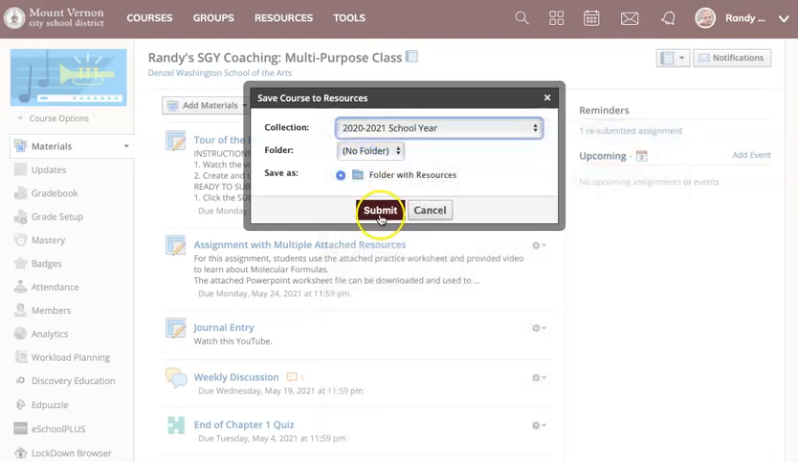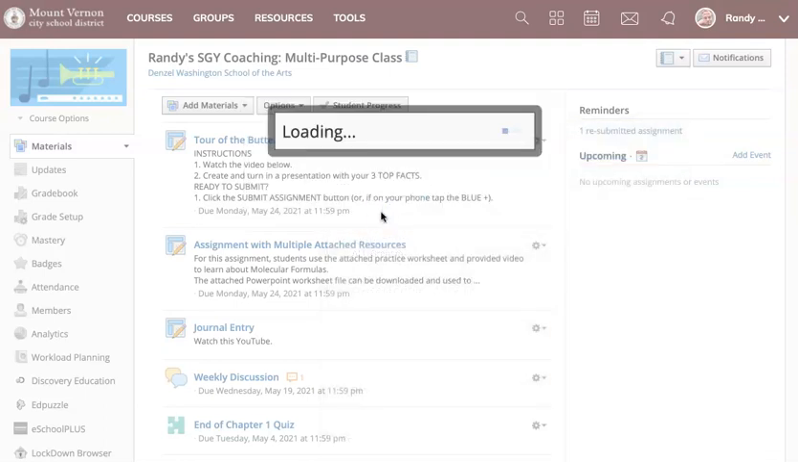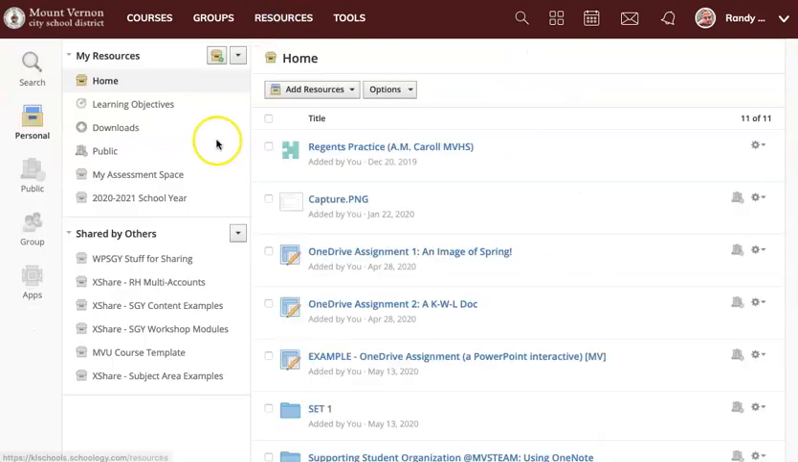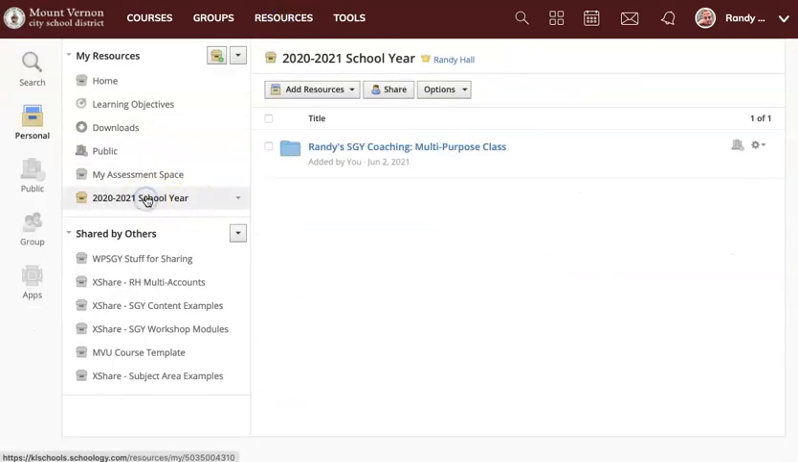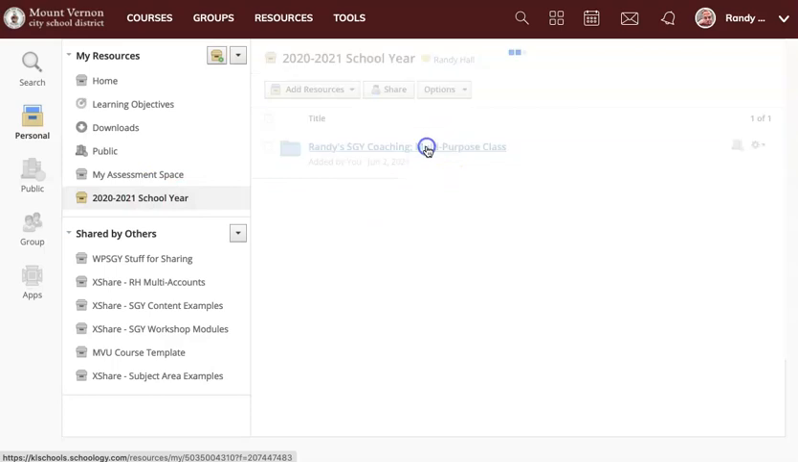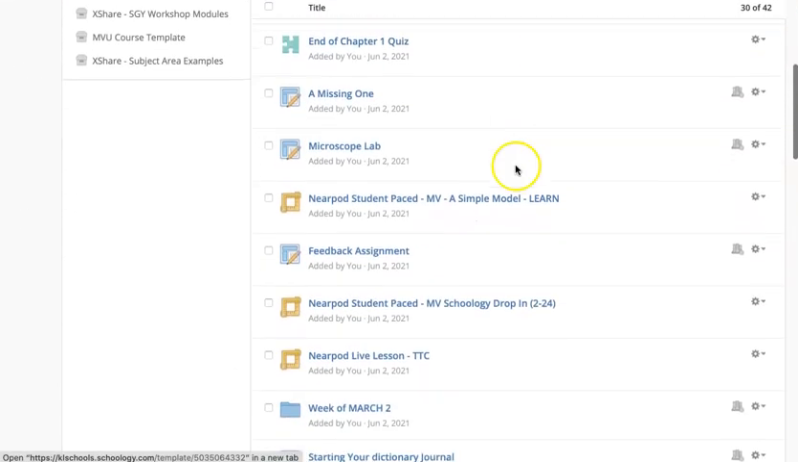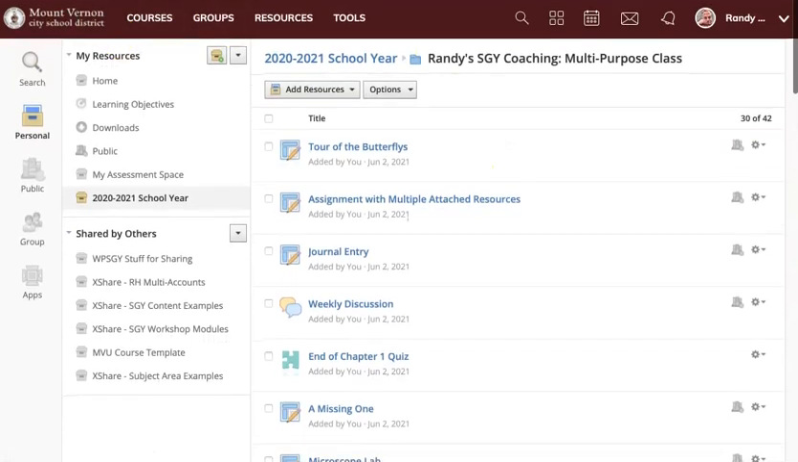I'll click Submit. Now it might take a little bit of time for Schoology to finish making that entire copy of your course materials, but if you give it just a few minutes, or you can check your transfer history, I'm going to go back to Resources, and then I look in that new collection, and I will find that complete folder of all of my previous course materials, resources, folders, and assignments.